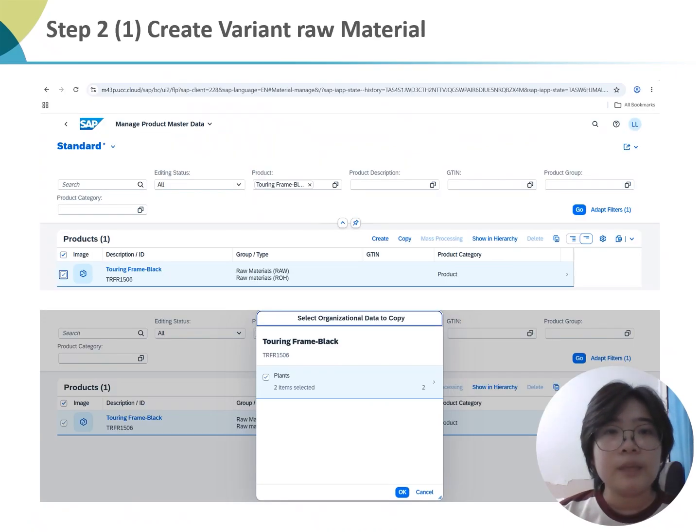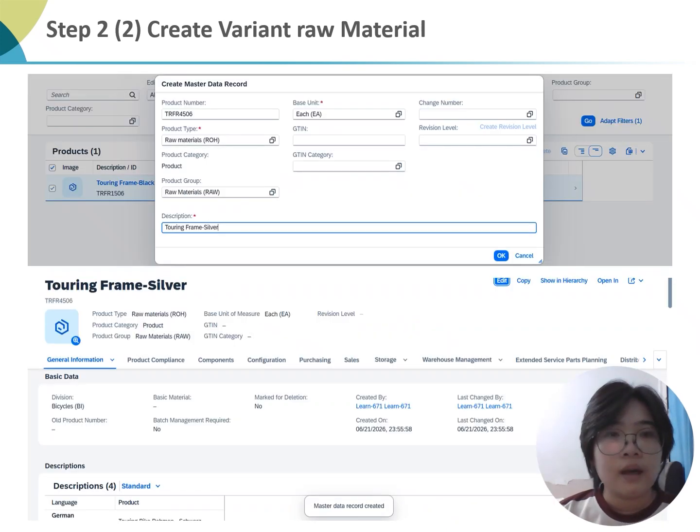The second step involved creating a variant raw material. Raw material is a component used to manufacture finished goods. In this assignment, a new bicycle frame material was created to support the new bike design. After copying the existing frame material, the description was changed to represent the new silver frame. This ensured that the new bicycle variant had its own unique material structure. Creating separate materials also allows SAP to track costs more accurately.